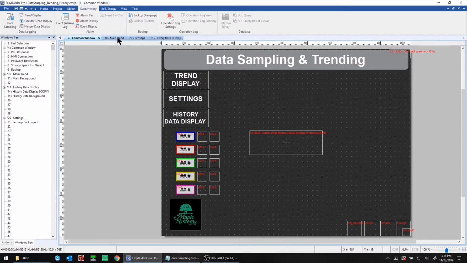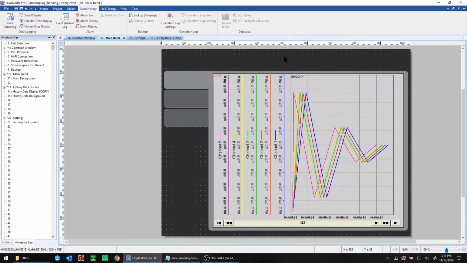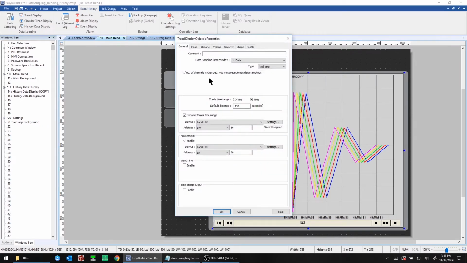Let's take a look at the main trend, so you can start to see how this data sampling and the simulated data feeds into the trend display. To start, when you're creating a trend display object, go to Data History and click Trend Display here. We'll take a look at how ours is set up in this project.